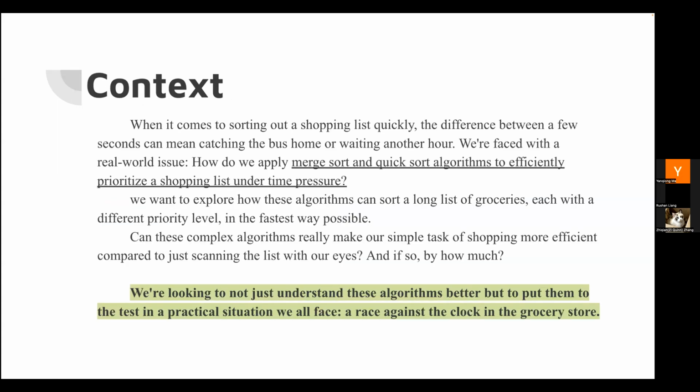Imagine being in a grocery store with limited time, facing the daunting task of sorting through a list of items. Today, we're not just discussing algorithms, we're addressing a real-world challenge. How can merge sort and quick sort algorithms make a tangible difference in the speed and the efficiency of grocery shopping compared to the traditional eye scanning method?